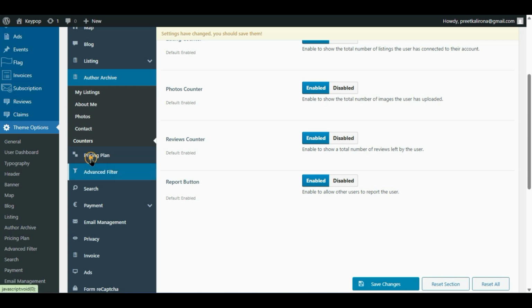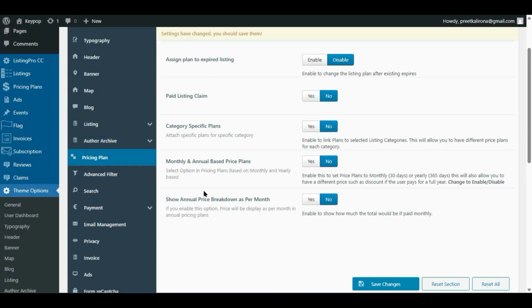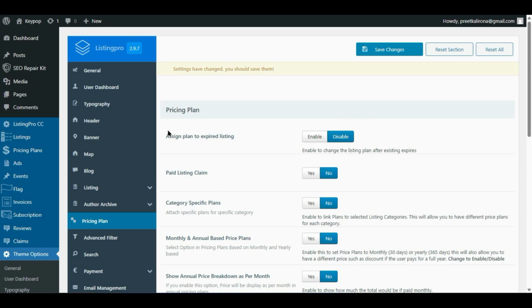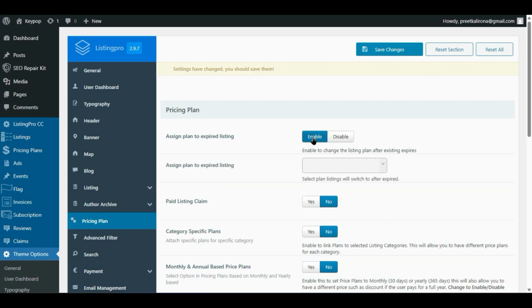So now pricing plan, let's go to pricing plan, which is very important. As you can see, assign plan to expired listing. You can assign a plan for expired listings. You can enable this feature, and then you can set the expired listing plan here. Select the plan the listing will switch to after expiry. So you have to create the plan which you will select here. After their listing expires, the system will automatically switch them to the basic plan.